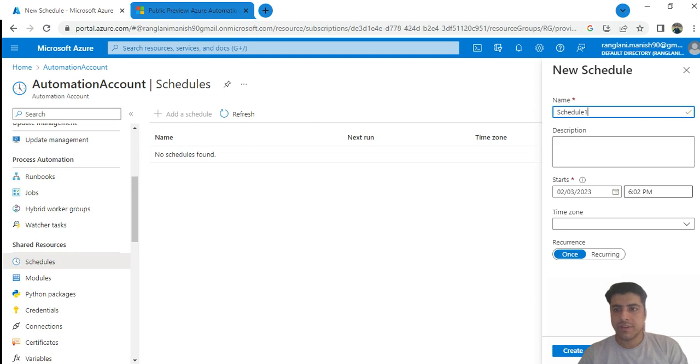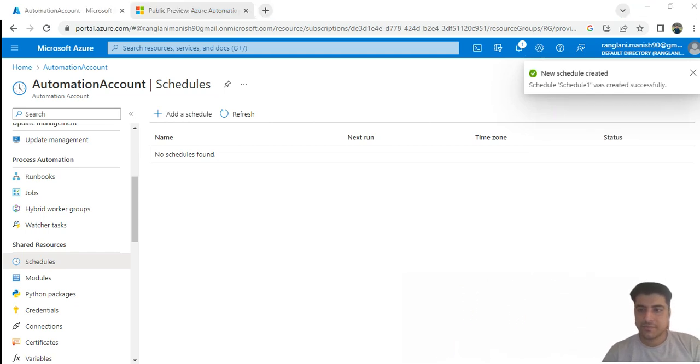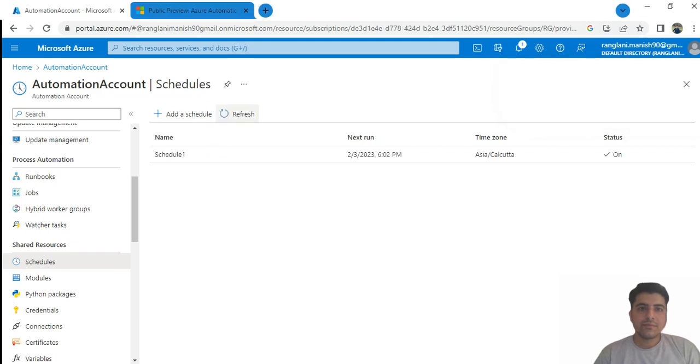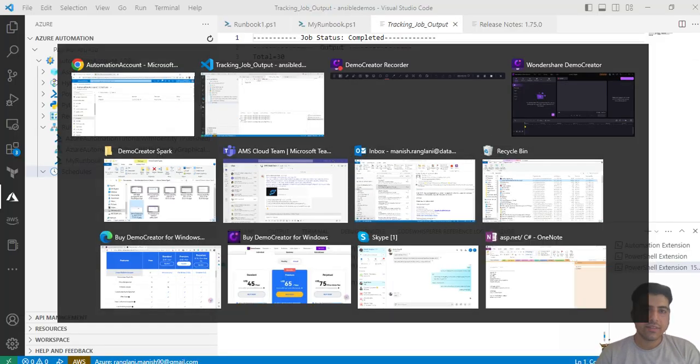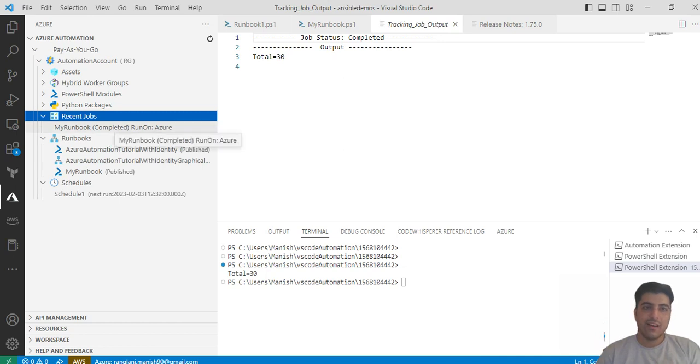Schedule 1, I'm just giving it some name. I'll need to remove it here. Great. So here it has created a new schedule. Let us refresh it. We should be able to see the new schedule coming here, plus the earlier recent job I was trying to figure out. This is the recently executed job. It will show you within Visual Studio itself.